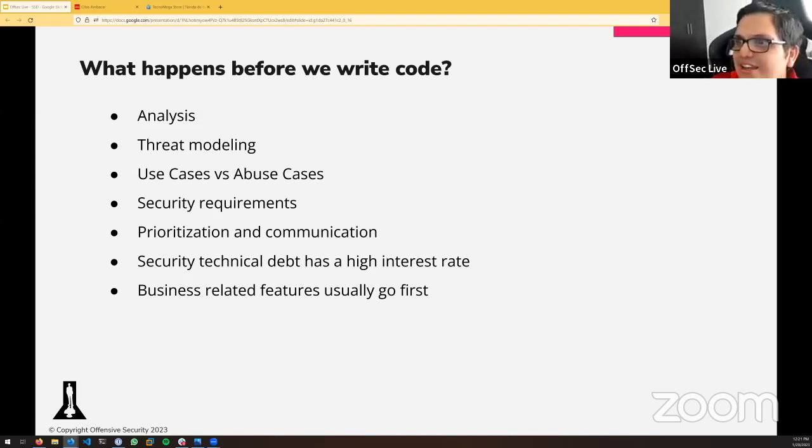Again, business-related features usually go first. So the only thing we can do as developers is let the Scrum Master and the project manager make informed decisions and do our jobs the best we can.